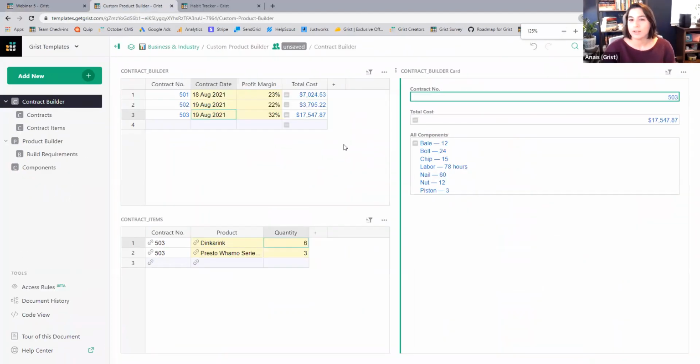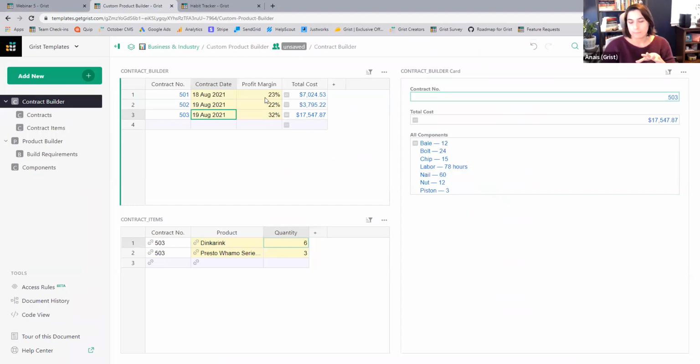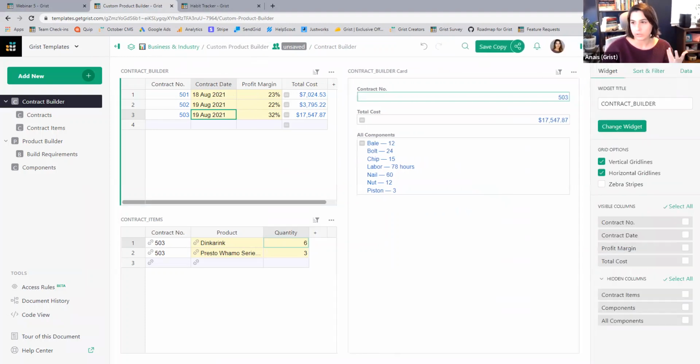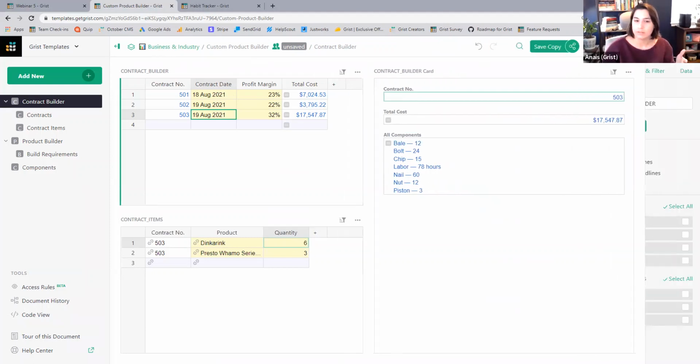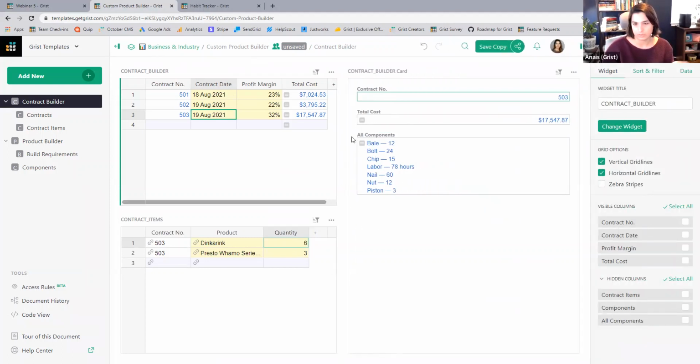This is under business and industry in our template gallery. Custom product builder is the name of the document. There's a profit margin here, and I can show you what this formula is doing, and you could try to replicate what we're doing here, or just use this template to build that. So I'm opening here the creator panel, because what I want to do is drill in a little bit to what's going on here.